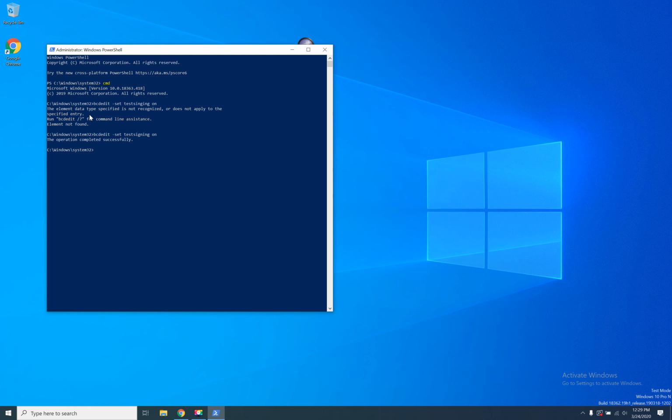When you enter bcdedit set testsigning on, you will see that the operation was completed successfully. But in some cases on modern computers, you will not be able to switch to test mode, because you will see that this policy is prohibited by the security of your computer. It happens if inside your BIOS or your UEFI shell there is an option named secure boot, and this option is enabled.